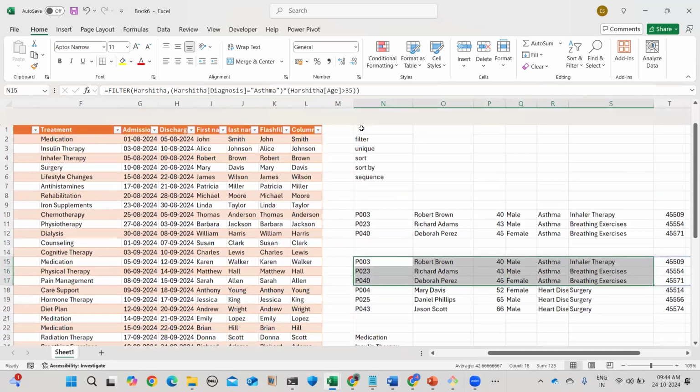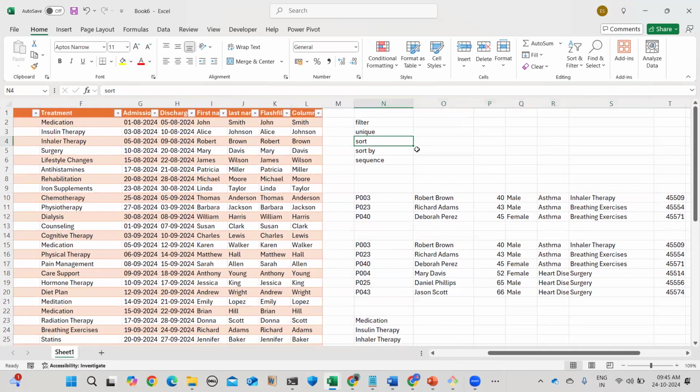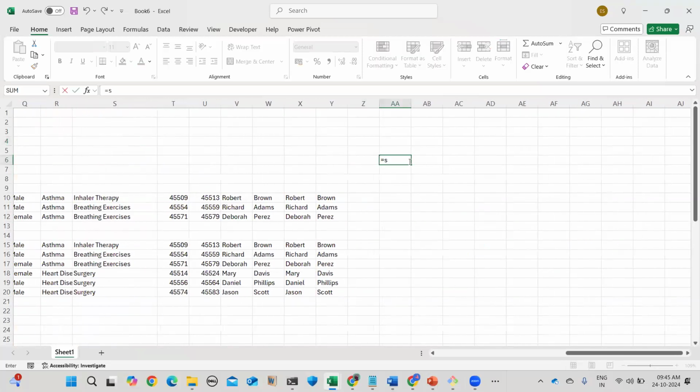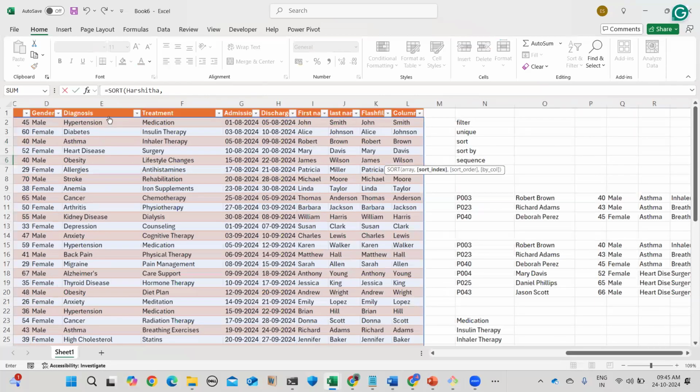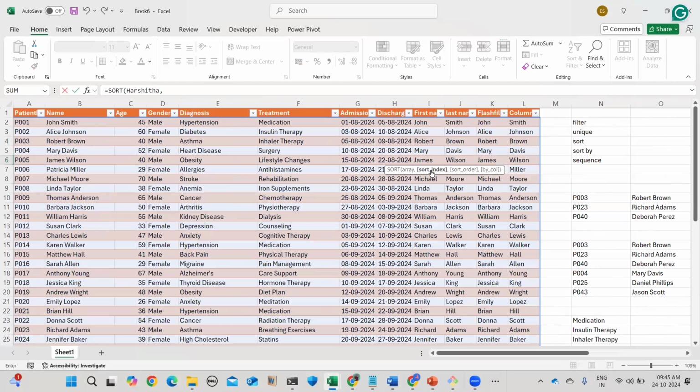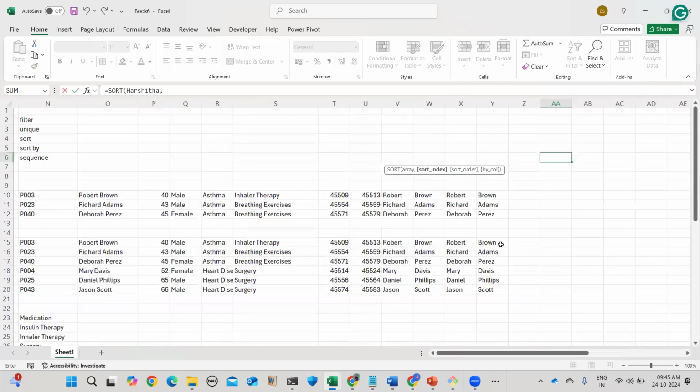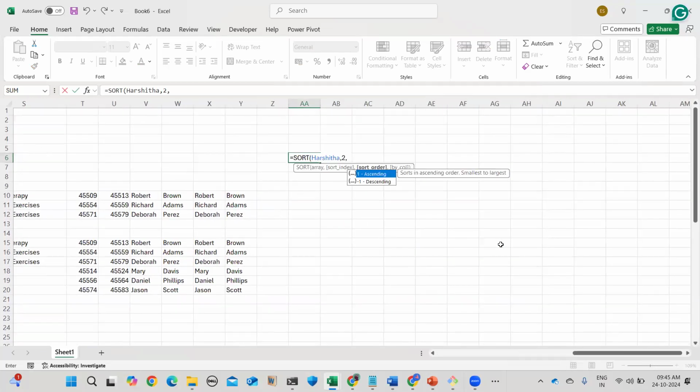Right? One is filter we learned, one is unique we learned, and now sorting. What is sorting? We can sort the data into ascending or descending order, which is equal to SORT, and the array I am selecting is Harshita. And what is the second criteria? Sort index. Which column do you want to sort by? We can go with the name, that is column 2. So I can sort it with 2, comma, and then ascending or descending order. For ascending order we write 1, for descending order -1.